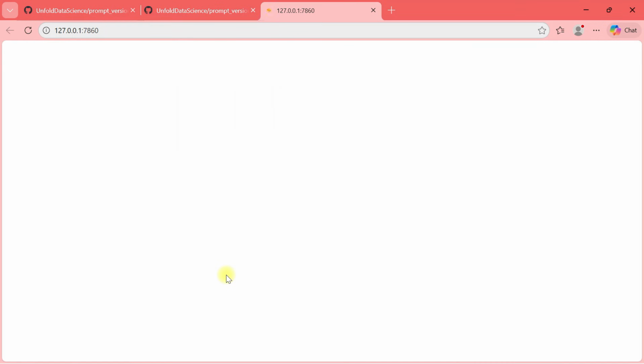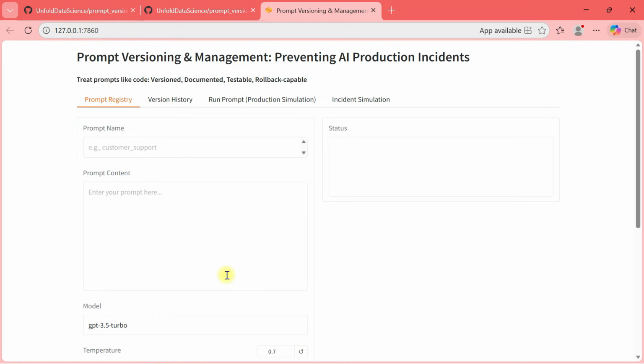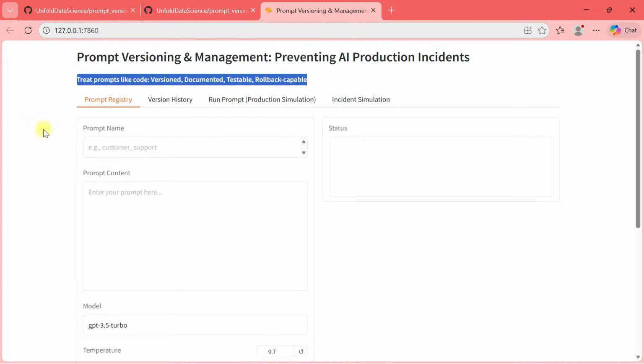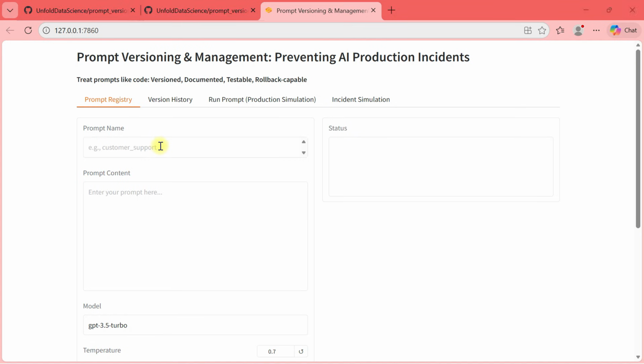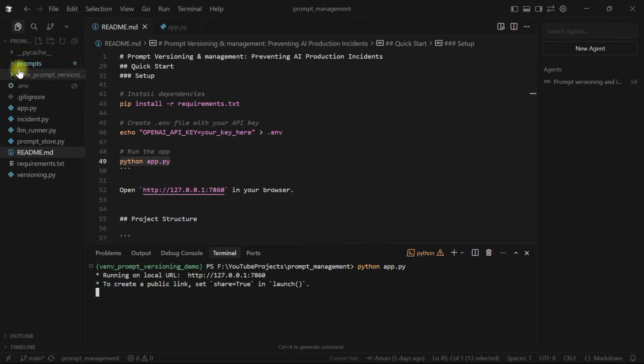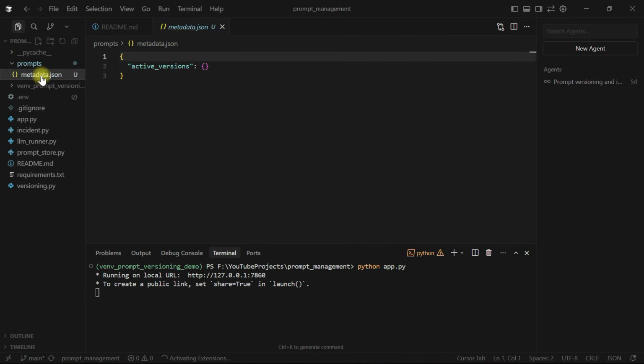First of all, let me open this. As you can see here, prompt versioning and management, preventing AI production incidents. Treat prompts like code: versioned, documented, testable, rollback capable. First of all, if you go to Cursor, you will see that inside prompts there is nothing, just an empty metadata.json file.